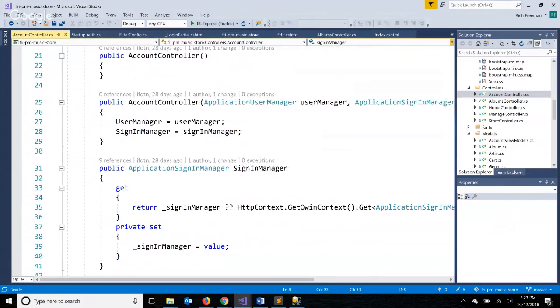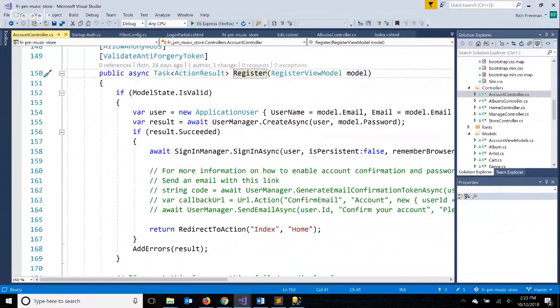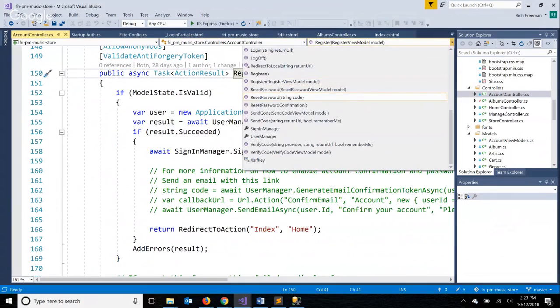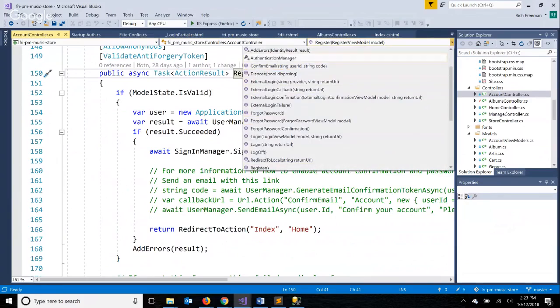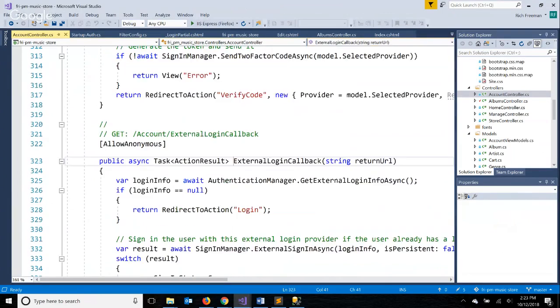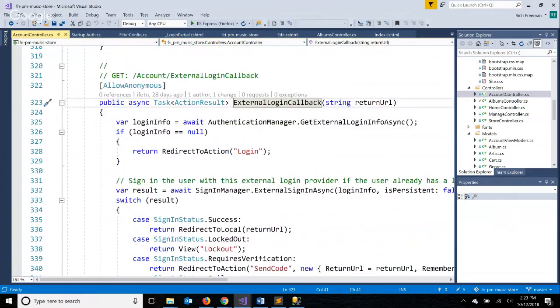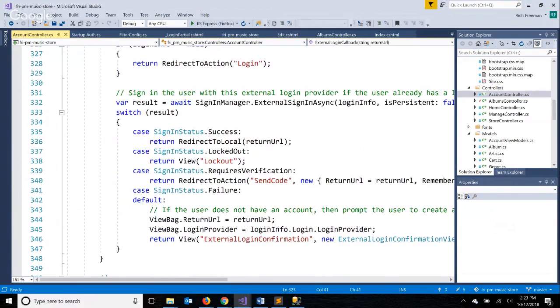So register, yeah, this is just handling a local registration. So username and password entered on our form. But let's see if we go to external login callback. This would be the method that gets called when it comes back from authenticating through OAuth. So here, they're successful. So this redirects them.